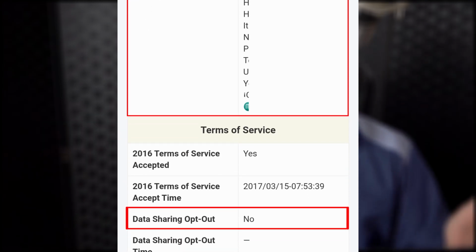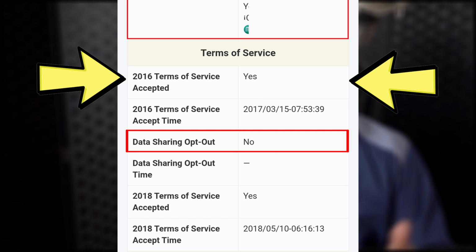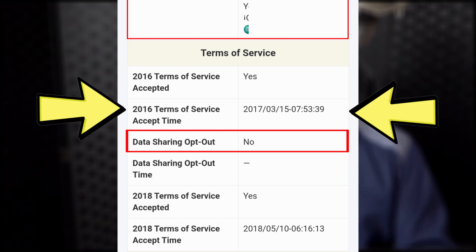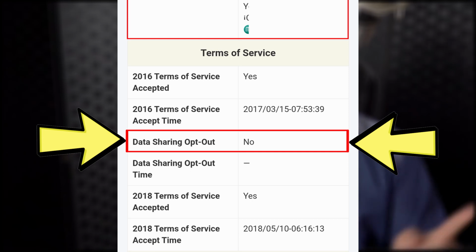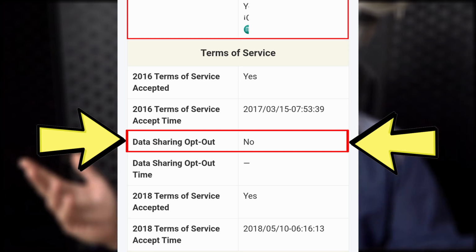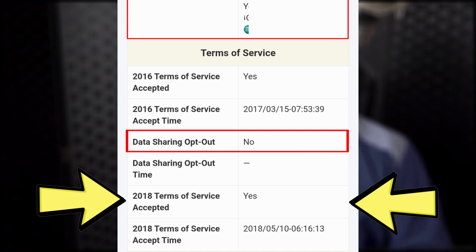On this page, we also have the terms of service accepted and its time and date, and it looks like I did not opt out on the data sharing option back in 2016, I can't remember. And same thing for the 2018 terms of service. I'll give you more info on the data sharing since 2016 later.